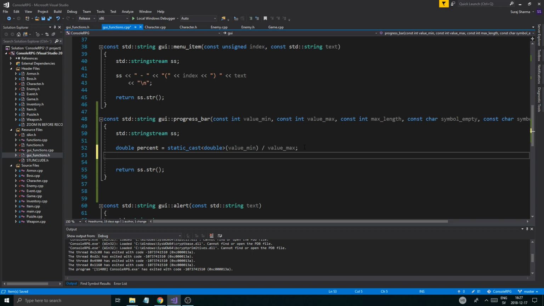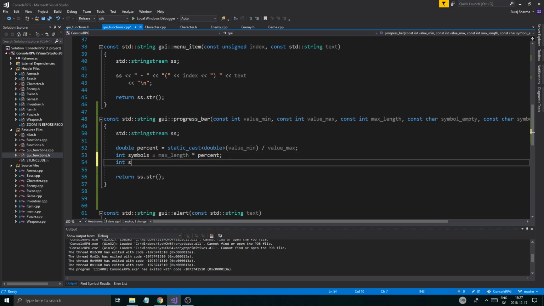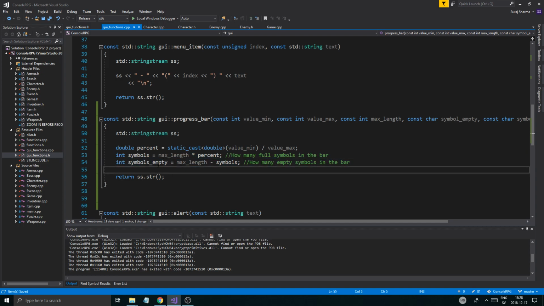We need to know how many symbols full will be, how many symbols we want to have. We'll just call it symbols equals max length multiplied by this percent that I just calculated. So we'll get how many symbols we want, okay? And then we're going to have int symbols empty equals max length minus symbols. So basically this is how many full symbols in the bar, how many empty symbols in the bar. This plus this will be the full bar, okay?